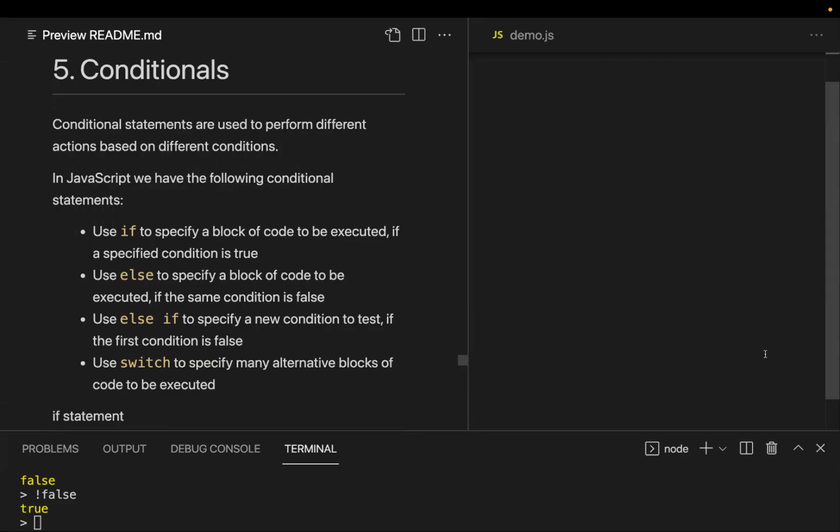All right, let's keep going with conditionals. Now we're starting to get into some more code type stuff. Conditional statements are really used to perform different actions based on different situations, conditions in our code. A lot of the time we want to do different things based on different situations. So this is where conditionals come in.